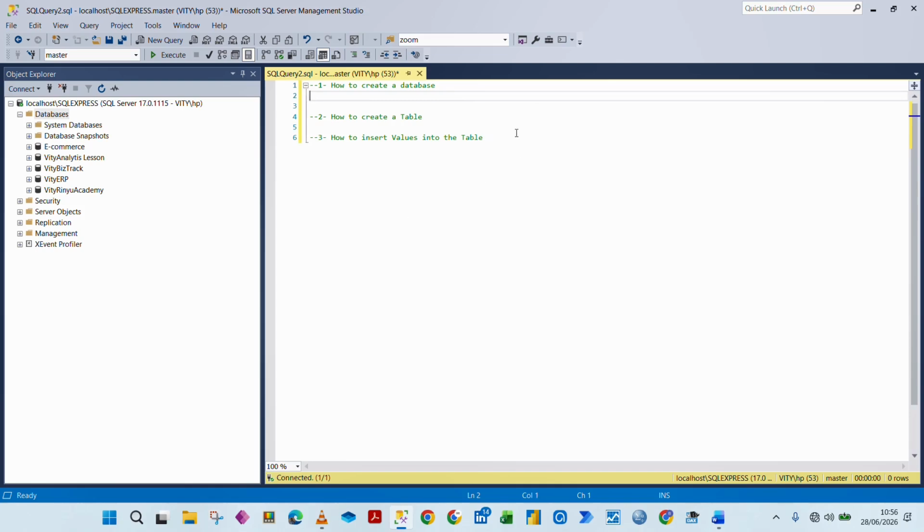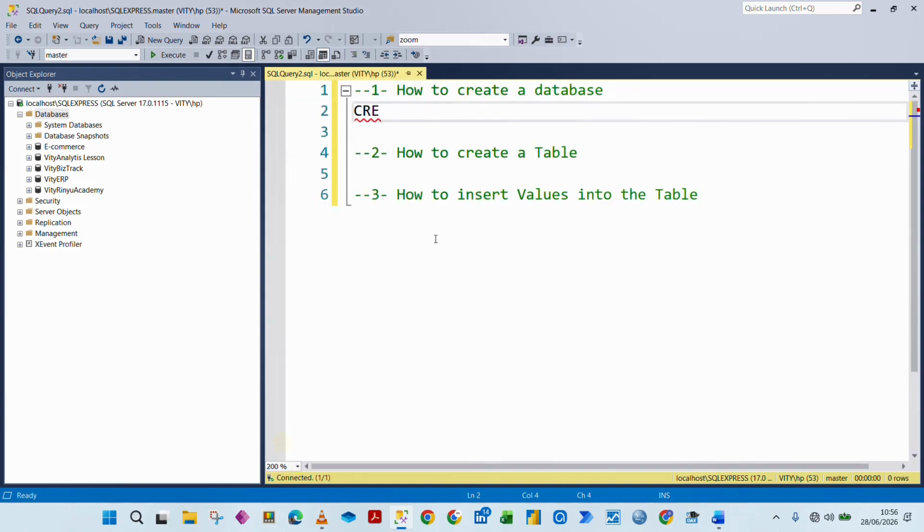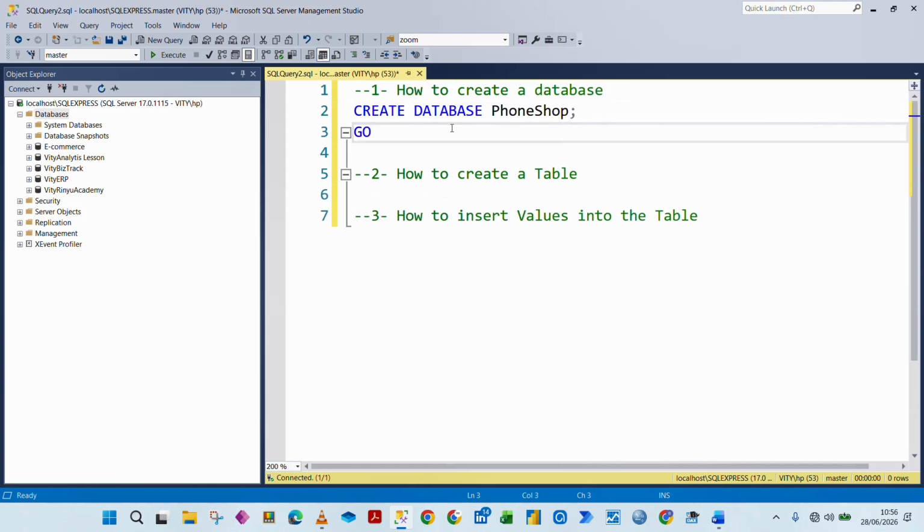Okay, so the first thing, we're going to create a database, which is quite simple. We just say create. I think it looks very small. Let me zoom in, so I think we should go with 200. Yep. Okay, so we're going to say CREATE DATABASE, and then we just call it phone shop. We call this database phone shop, and then let's say GO.